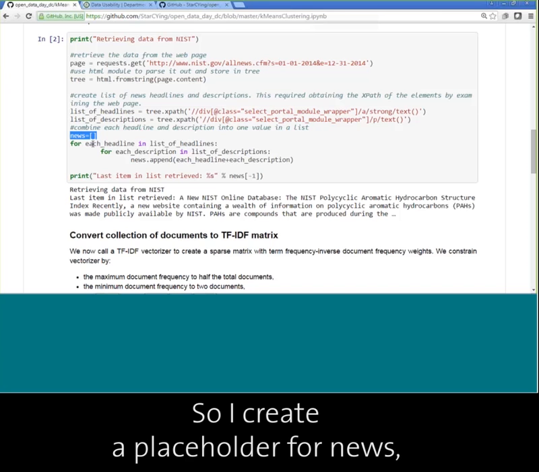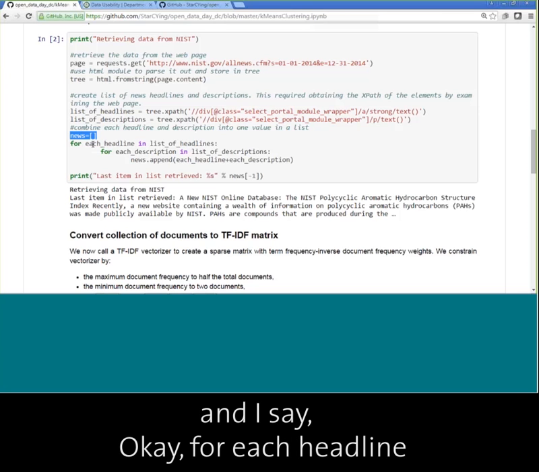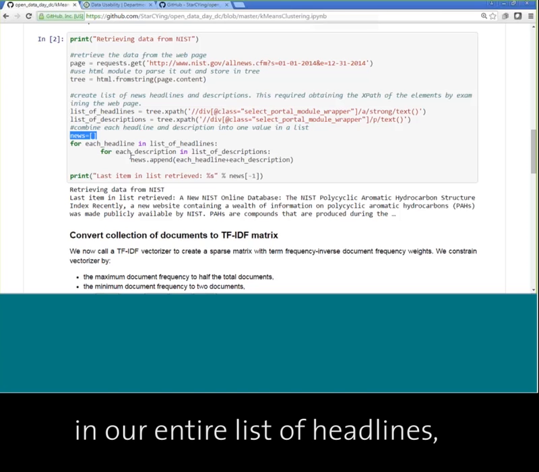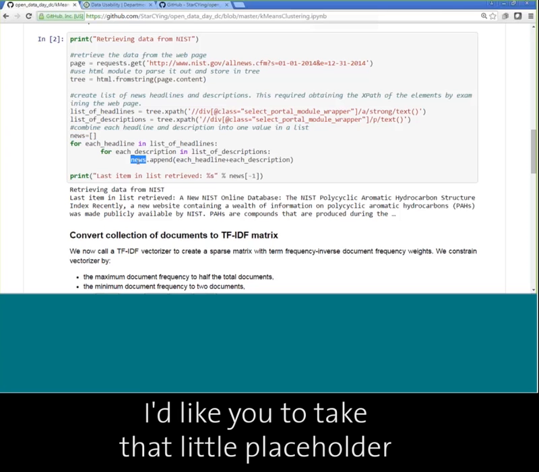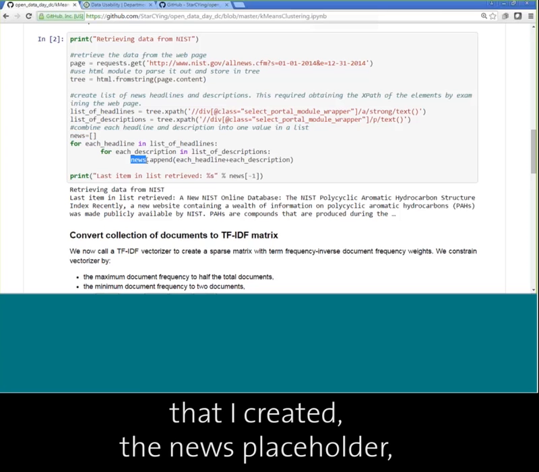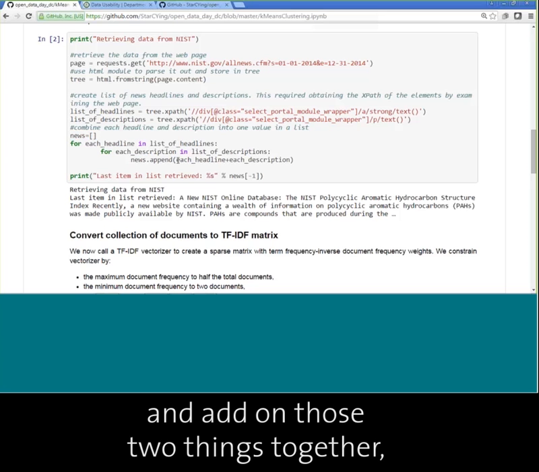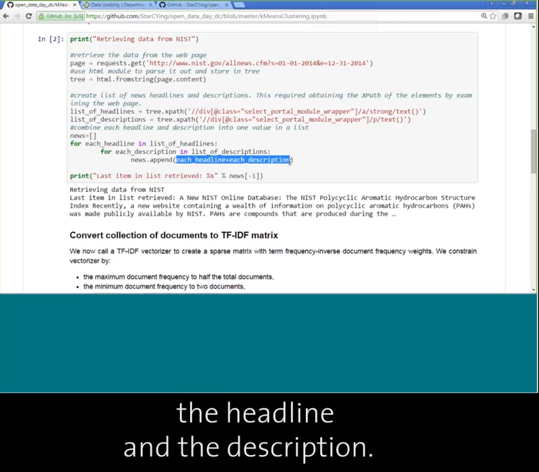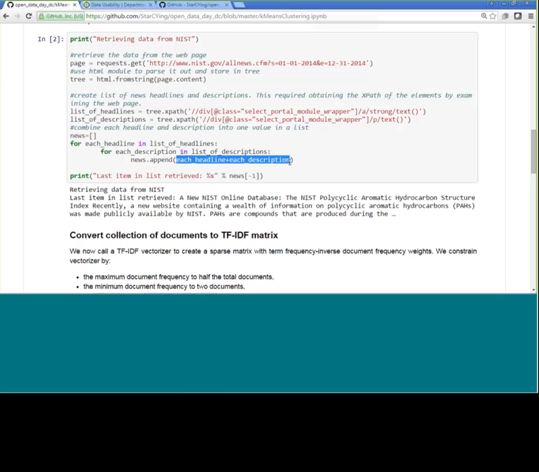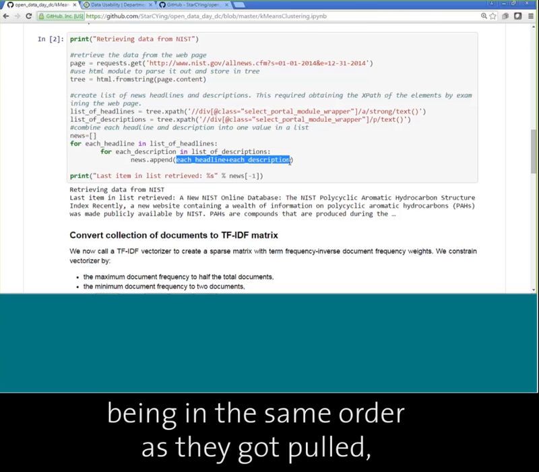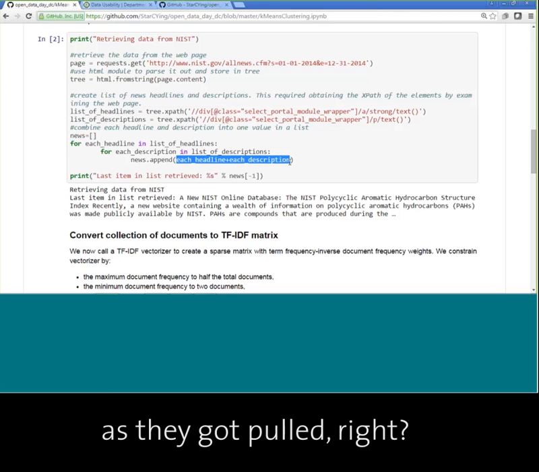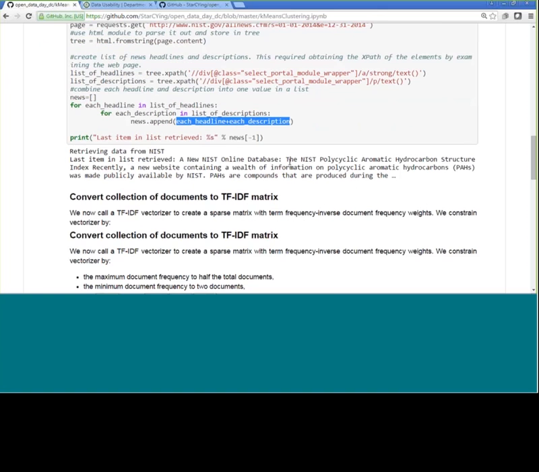So I create a placeholder for news, and I say, okay, for each headline in our entire list of headlines and for each description in our list of descriptions, I'd like you to take that little placeholder that I created, the news placeholder, and add on those two things together, the headline and the description, which means I'm relying on the list of headlines being in the same order as they got pulled, and the list of descriptions being in the same order as they got pulled, right?